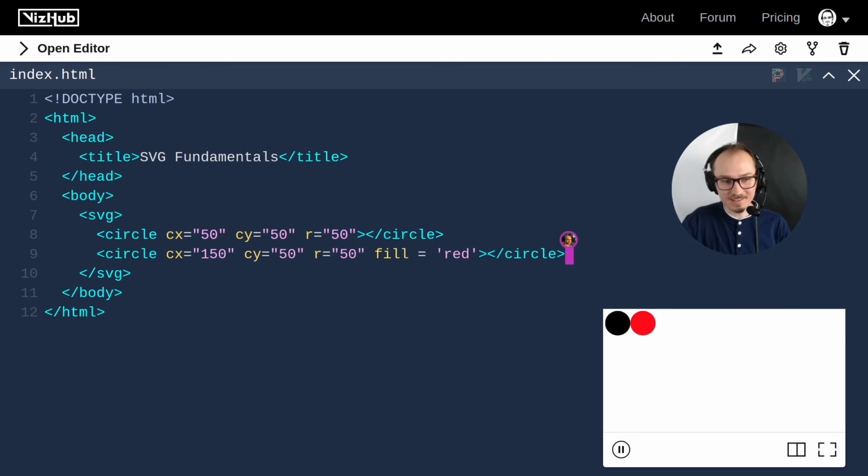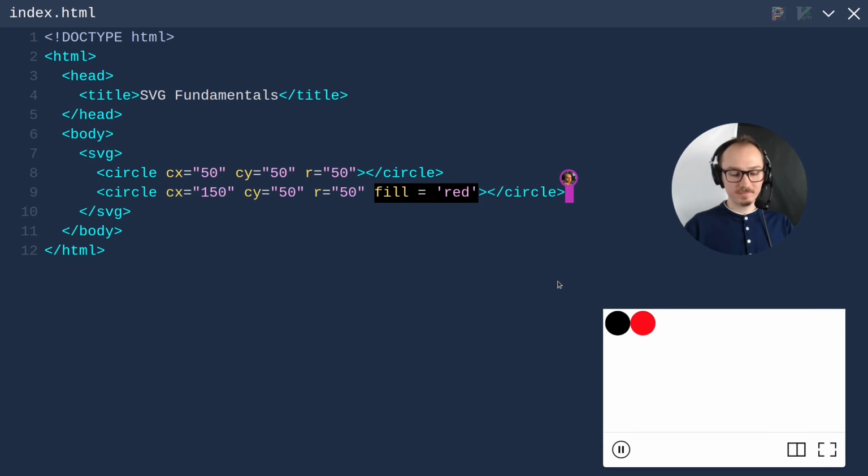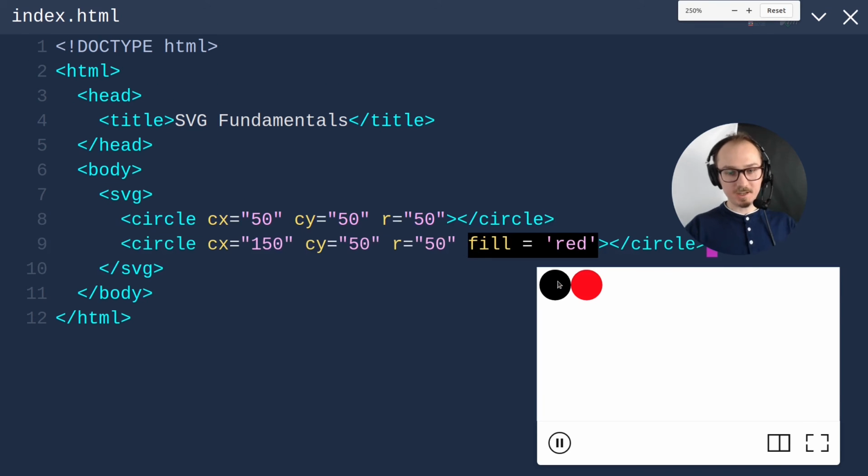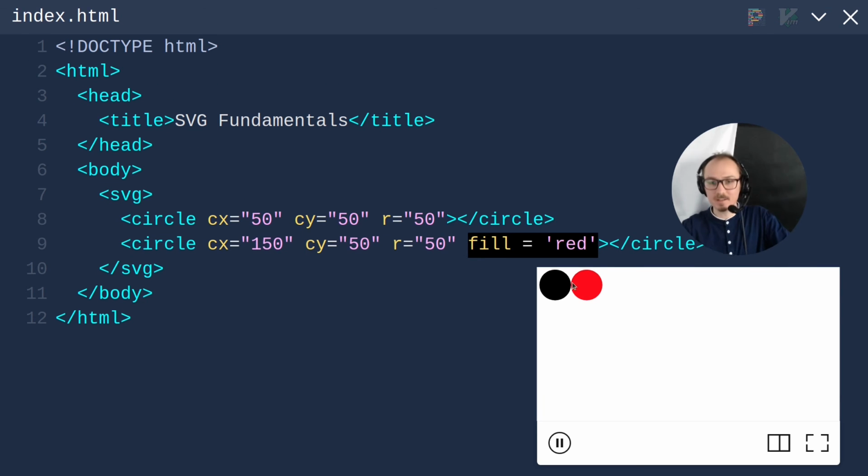Wow, this is amazing. So, okay, a copy of the circle was made, and the fill was set to be red. This is perfect. Fill is an attribute of SVG elements that defines the color of the inside of the shape.